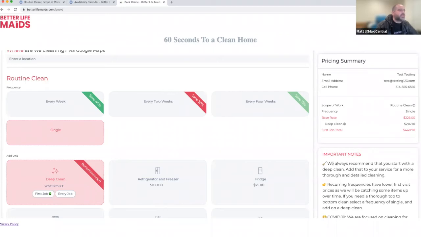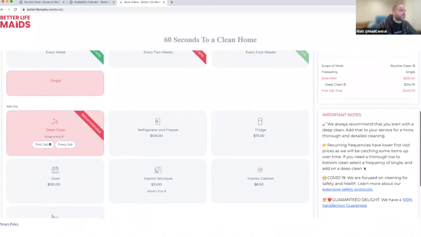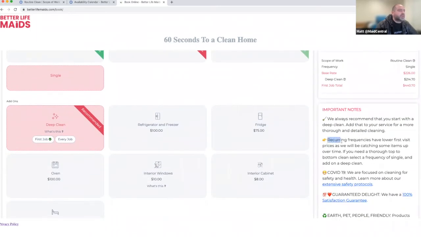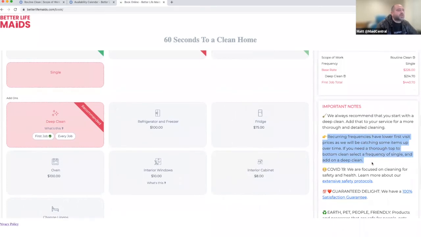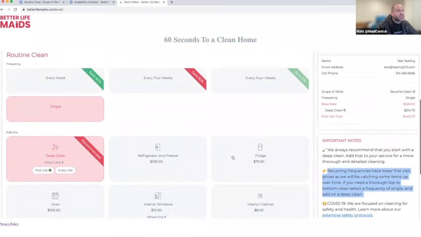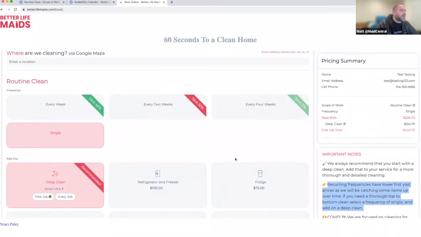And we use some notes here, right? We always recommend to start with this deep clean, add it to your service for a more thorough detailed cleaning. We talk about why they have some lower prices. And we put that also in our terms of service, that we don't guarantee their service without a deep clean and selecting the right frequency. So I'm not saying that it solves all problems, but it certainly can be.